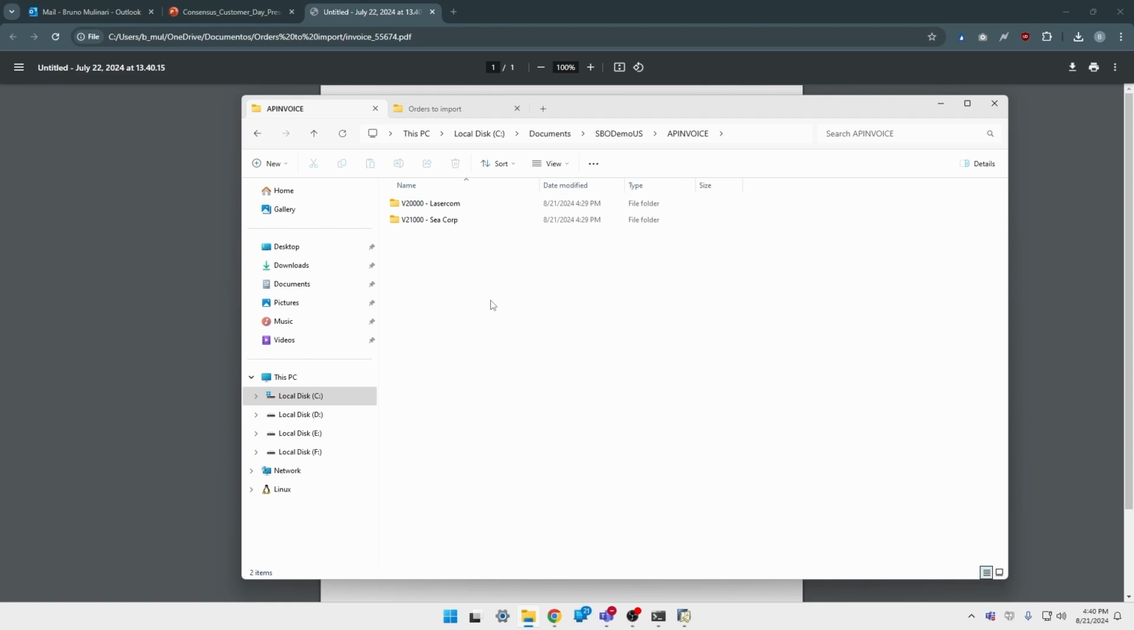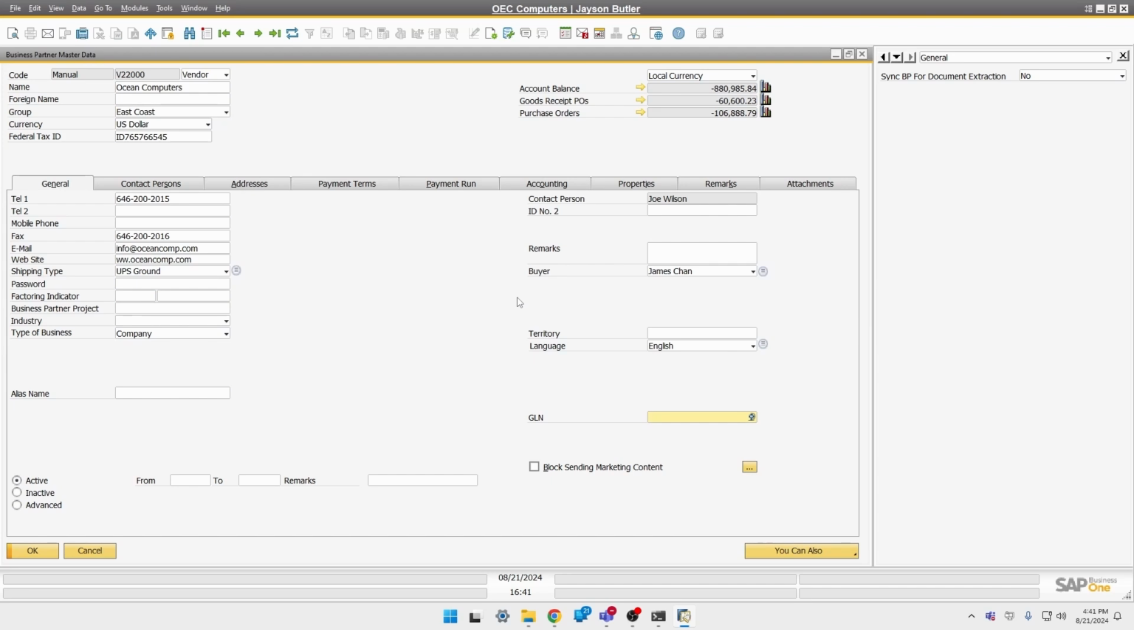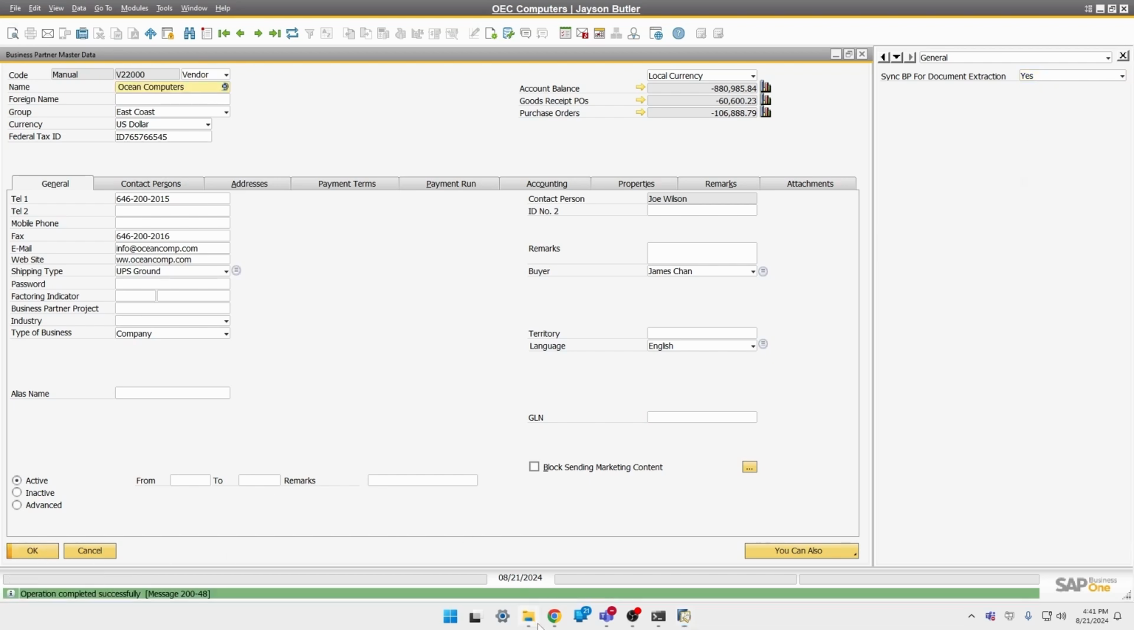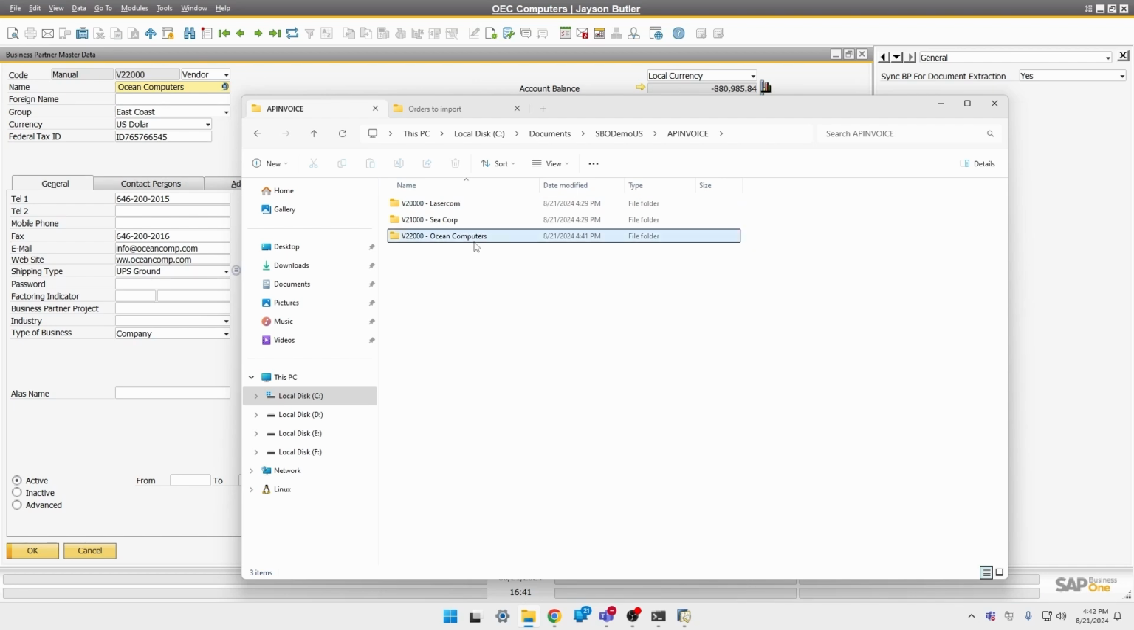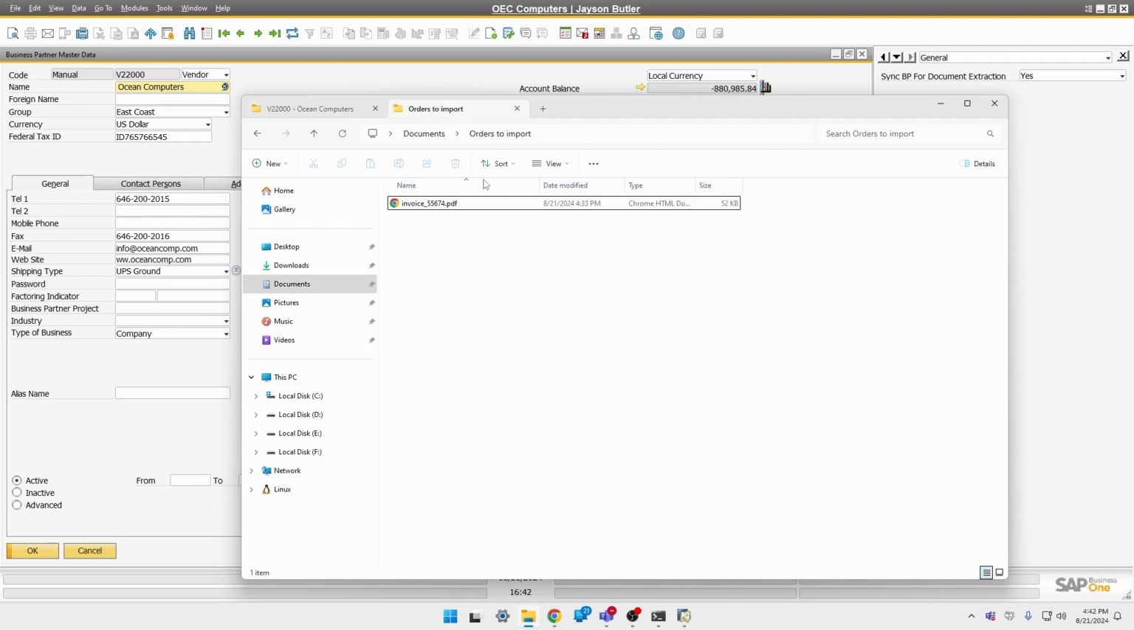The vendors are chosen by simply setting a user field called Sync BP for document extraction to Yes in the business partner master data. So, for instance, if I change this field to Yes for this vendor, after a few seconds, a folder with the vendor's code and name should be created automatically inside the directory. To process the invoice, we simply need to place the PDF inside of one of the business partner's folders, and our service will begin processing it in the background.